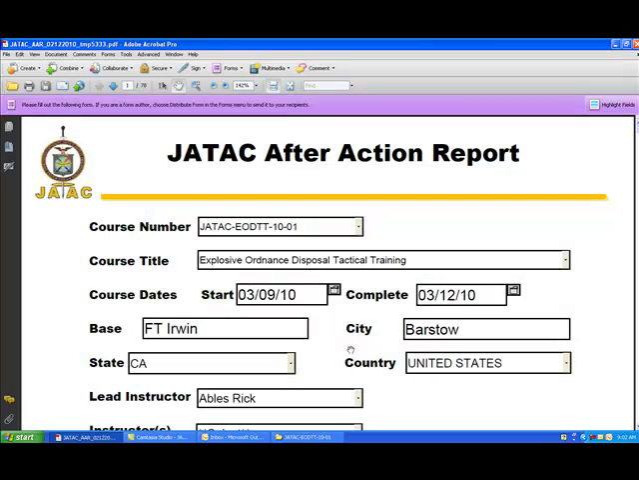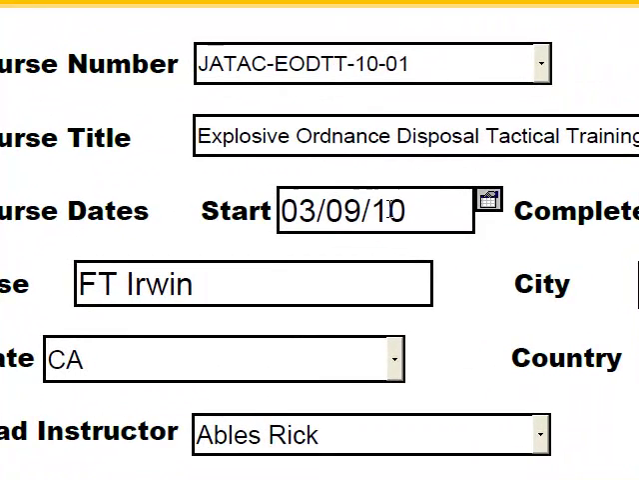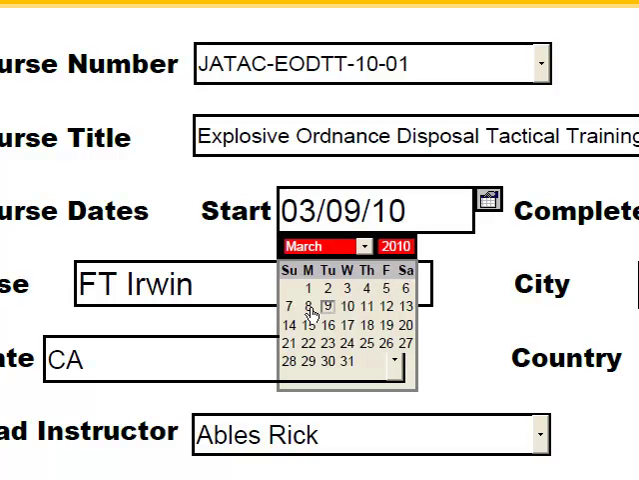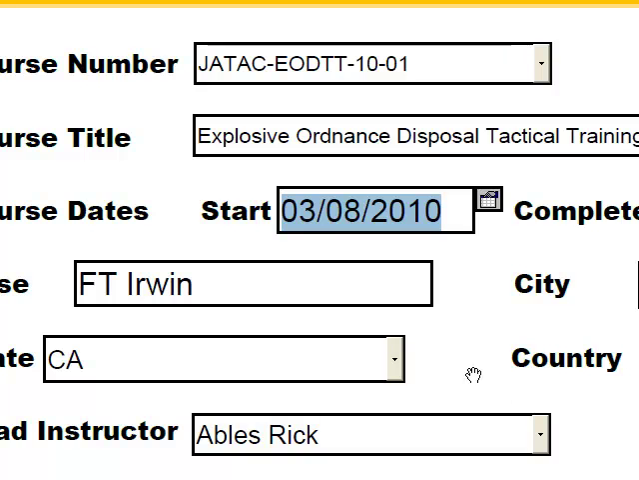Once the file's been opened, you'll find that the After Action Report has been pre-populated with key information by the course scheduler. Review that data to ensure that all the information entered is accurate. For example, the scheduled start date may have changed. You can update this by selecting the small calendar icon next to the date block and select the appropriate date to reflect that change.